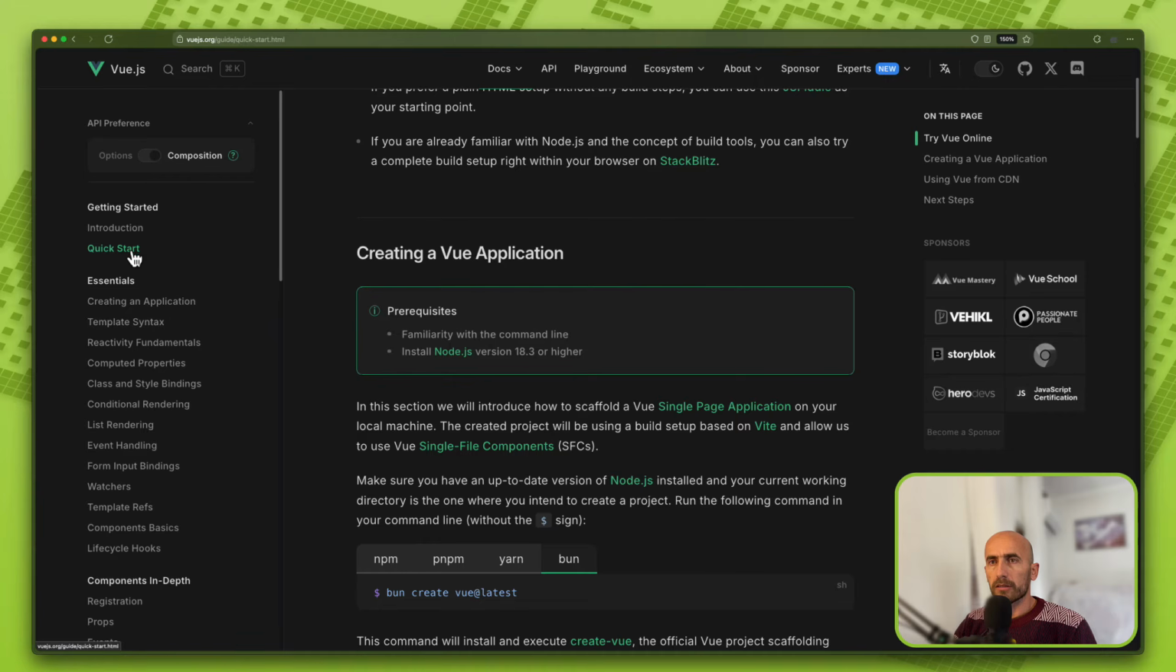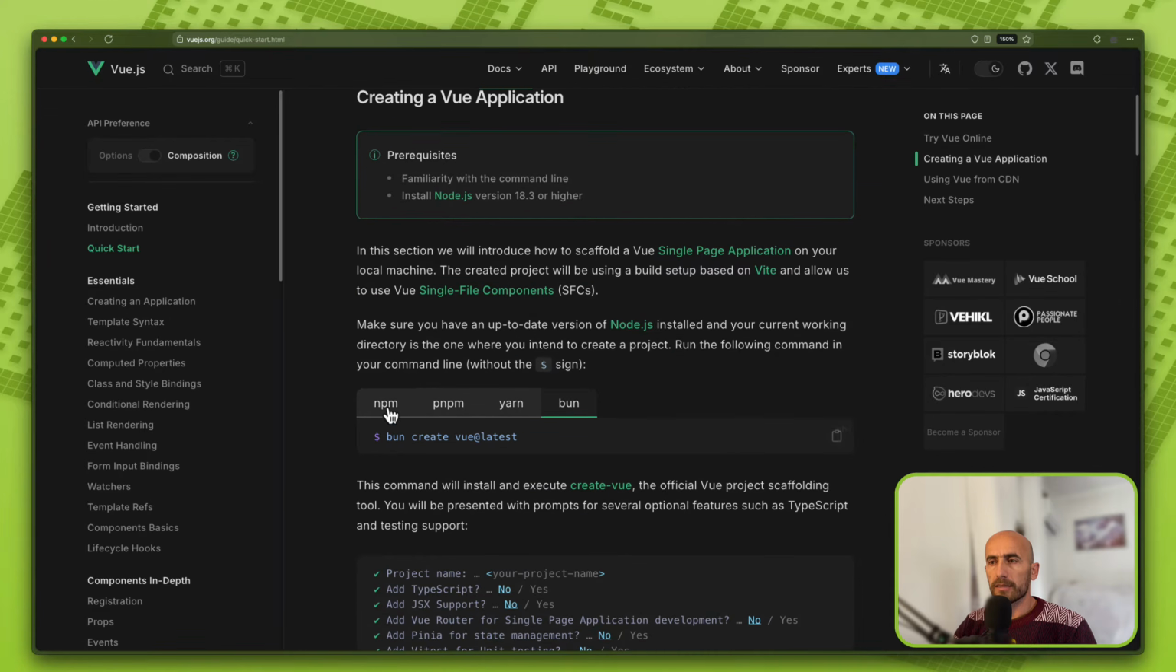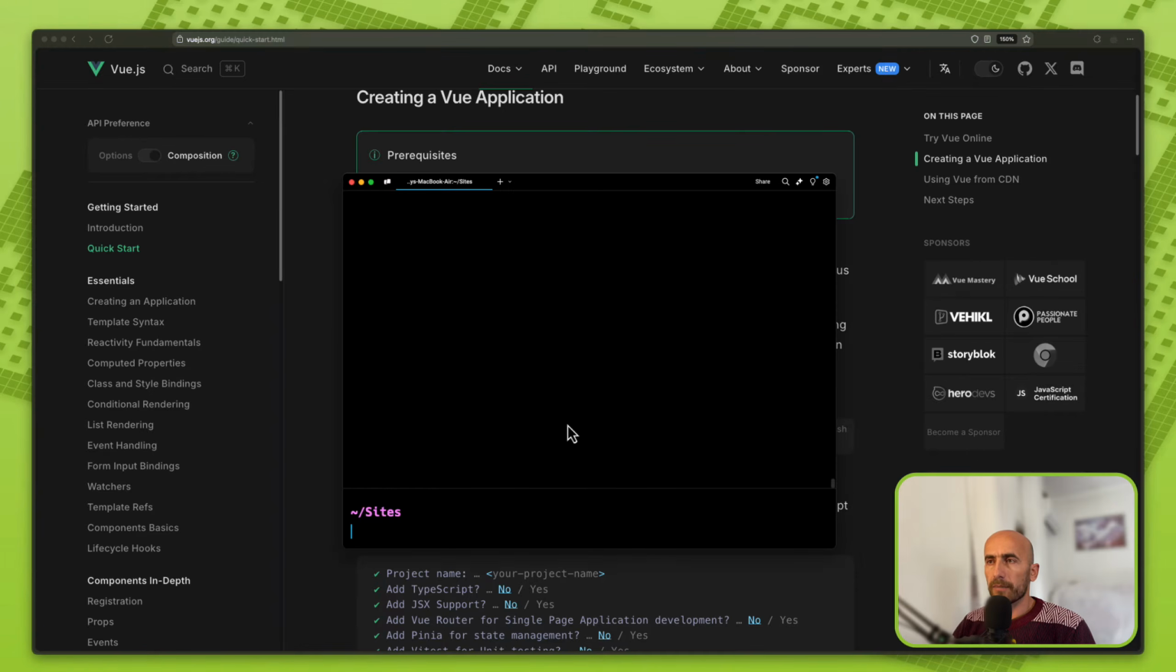So go to quick start and here we have the commands. I'm going to use bun, but you can use what you like. Just copy the command and run there. Also, I have opened here the terminal. I am in the sites directory. Now you can structure the projects how you want. For example, you can create a folder with a name you like, for example Laravel Vue, and then put the Laravel project and the Vue.js project.